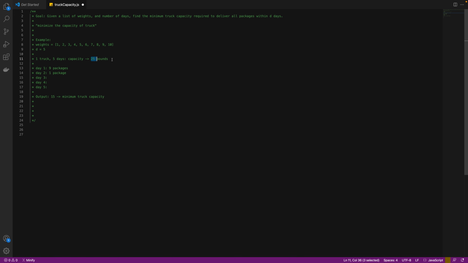So let's shrink it to 25, which is shrinking it by half, and let's see how many packages we will be able to deliver on day 1. On day 1 we would be able to deliver 1, 2, 3, so that's 3 plus 3 is 6, plus 4 is 10, plus 5 is 15, that's 21. That's about it, right? We'll be able to deliver packages 1 to 6 on day 1, and we are left with 4 more packages to deliver, right?